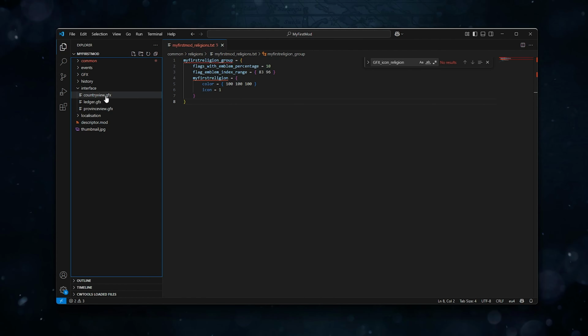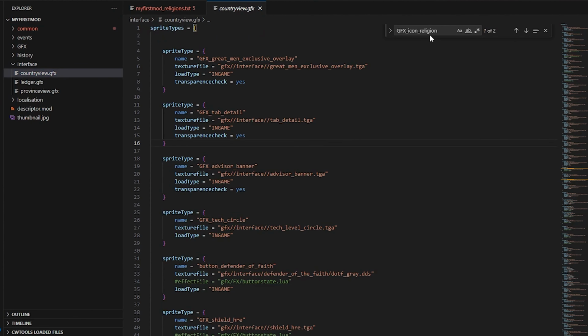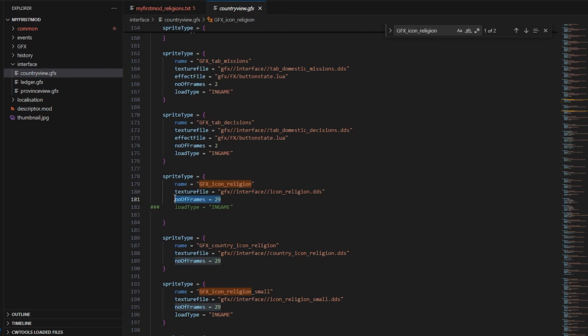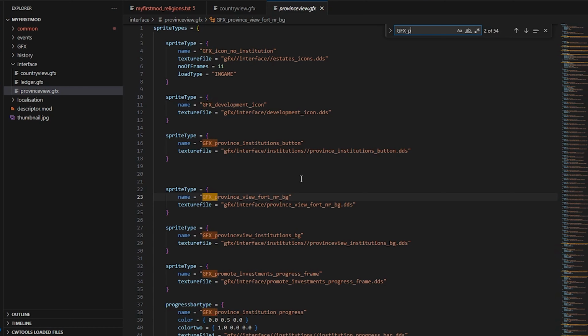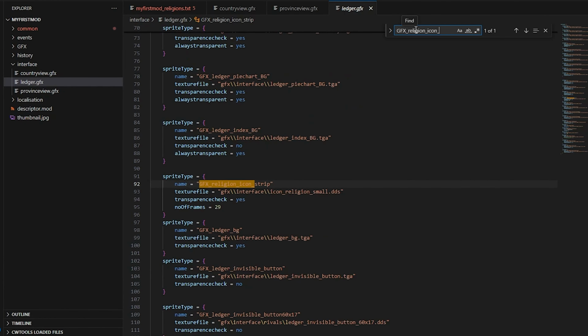In your countryview.gfx file, find the lines with the names gfx_icon_religion, gfx_country_icon_religion, and gfx_icon_religion_small. Since you've added a new frame to each of these files, you need to adjust your frame numbers from 29 to 30. In provinceview.gfx, do the same for the line with the name gfx_province_view_religion. And in the ledger.gfx, do the same for the line with the name gfx_religion_icon_strip. If this is done correctly, you would then type the following into our religion. My first religion, icon equals 30.